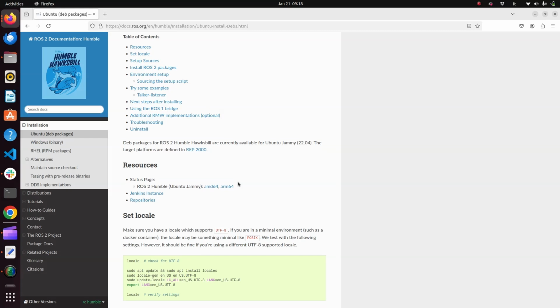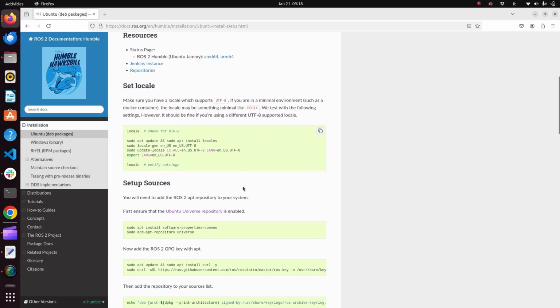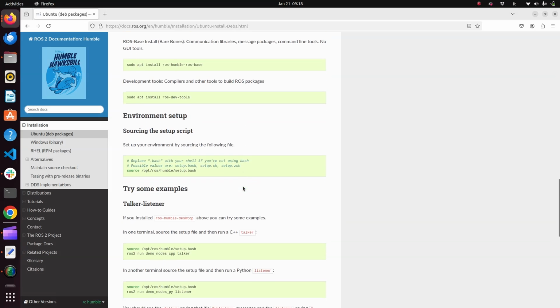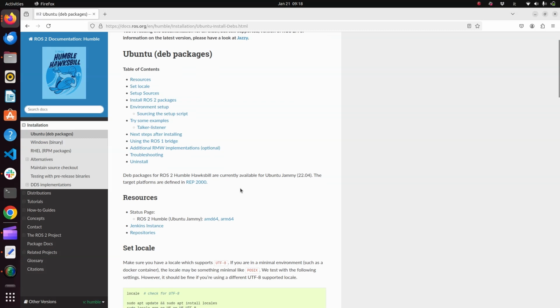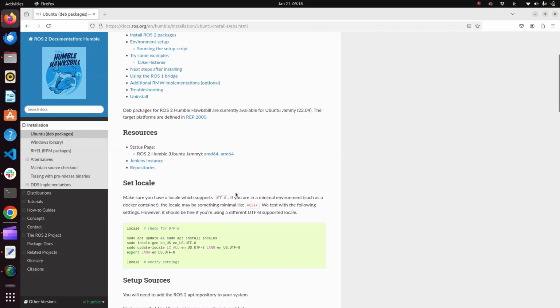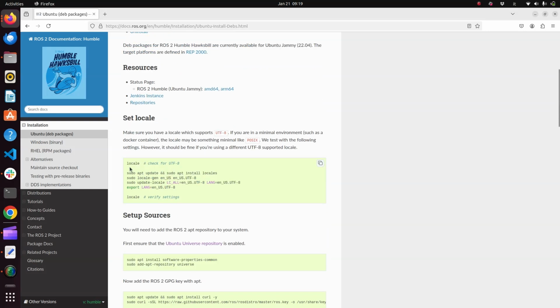So first, as I told you, if you install ROS2 Humble, make sure you have a machine with Ubuntu 22.04 installed, and then you will need to follow this procedure. It's pretty much straightforward. I'm not going to do that because I already have ROS2 installed, but basically what you will need to do is copy and paste all these lines. So you need to check the locale, run sudo apt update, and so on and so forth.